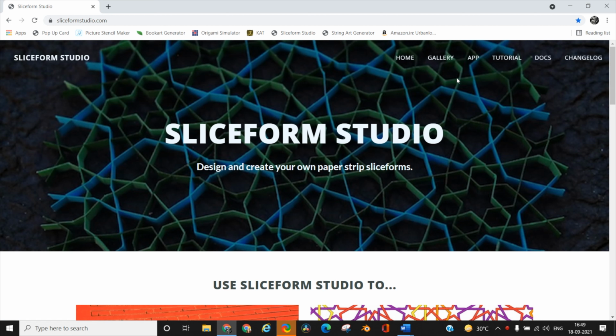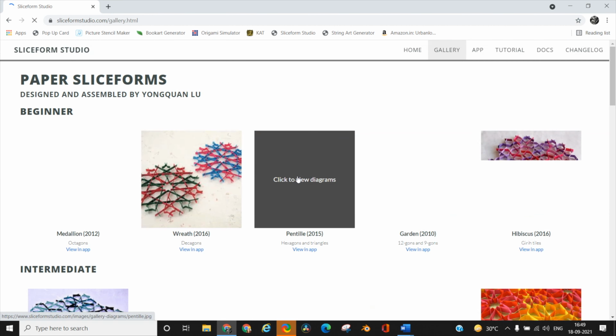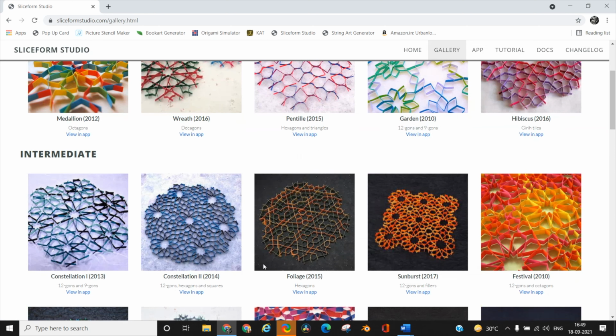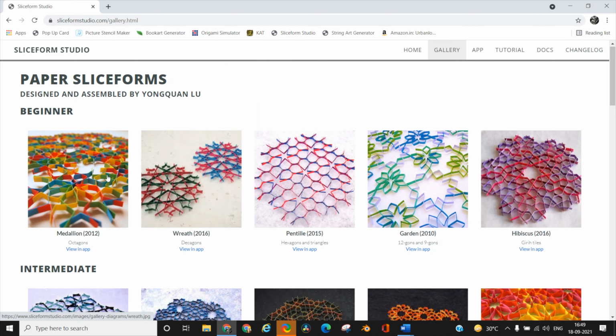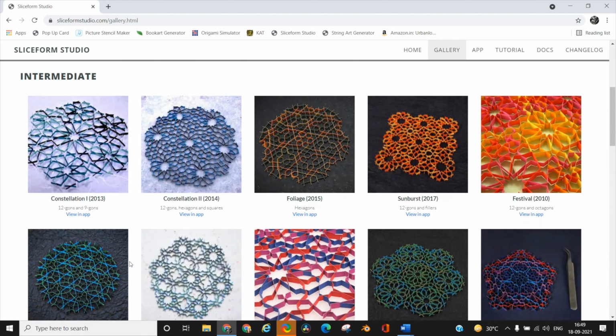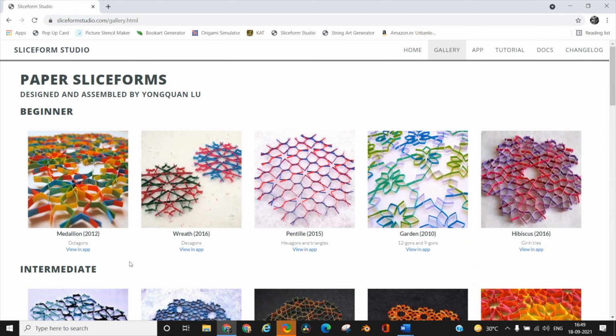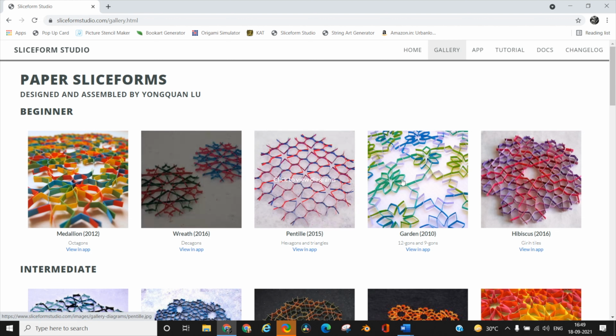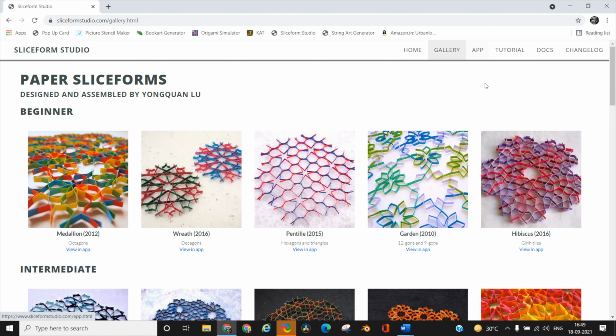In the gallery you will see all the different things that other people have developed, and you can also find patterns for different difficulty levels. So we have beginner, we have intermediate, and we have advanced levels also. I will suggest that you start with a beginner level if you are using the gallery templates. But if you want to create your own template, a very simple template, then go to the app section.